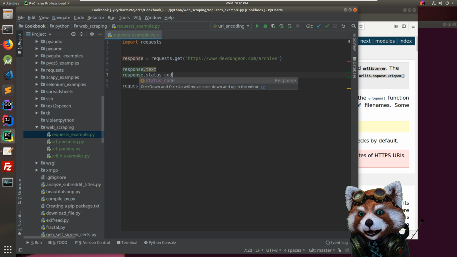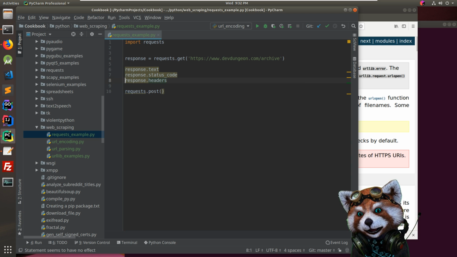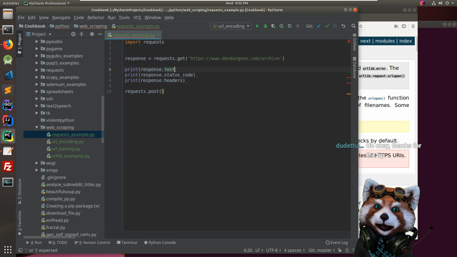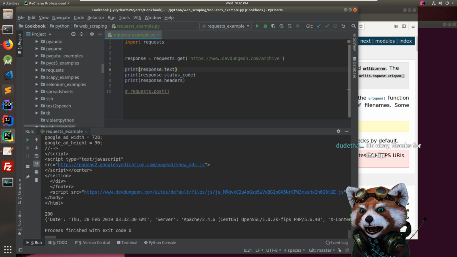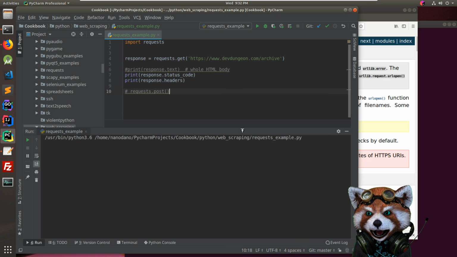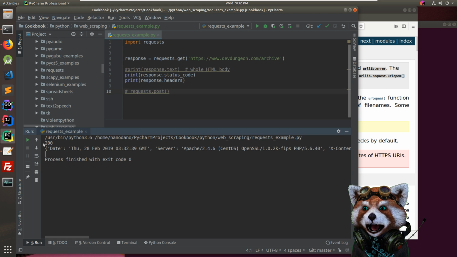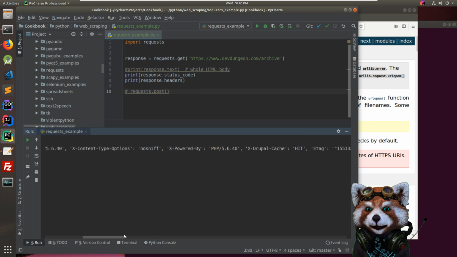And so you get a response, and in the response you get the text, the status code, and what else? The cookies, the headers. And so you can say print, and we'll just print out each of these. So I'll run this. Let's see. So that's the whole body, whole HTML body, and that takes up a lot of space. So I'm going to comment that one out. Yeah, 200 status code. Okay, and then this is all of the headers that were printed out, that came in the response.